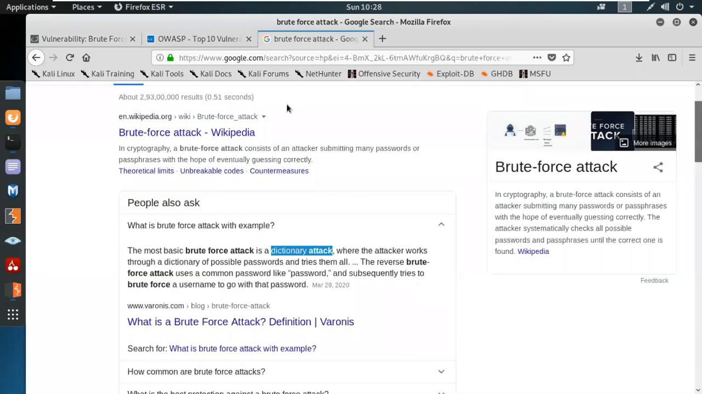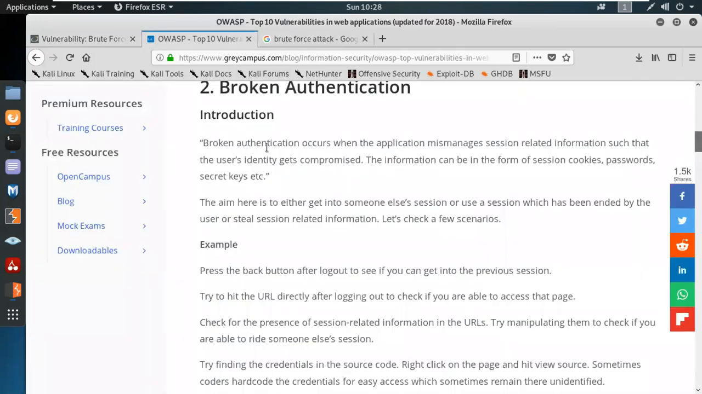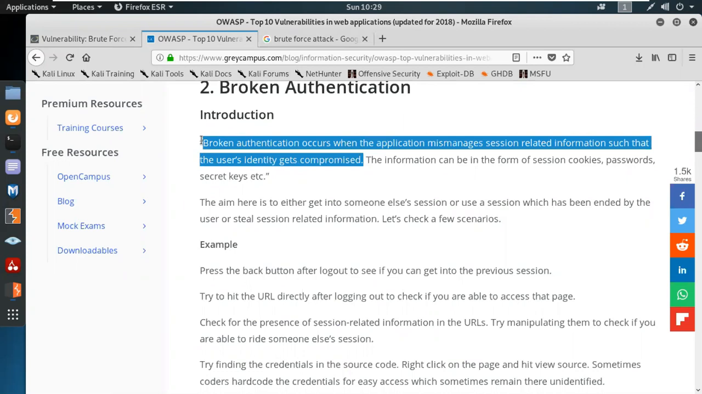For example, you can see over here, a broken authentication occurs when the application mismanages session-related information such that the user identity gets compromised. The information can be in the form of session cookies, passwords, secret keys, etc. The aim here is either to get someone else's session or use a session which has been ended by the user to steal sensitive information.